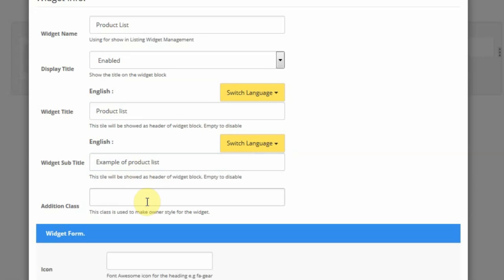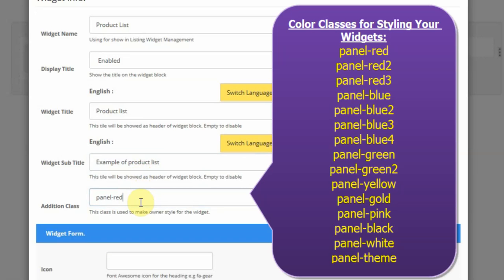Okay, and any class, I can say panel red here. You have different color classes to style your widgets, and we have different ones: panel red, panel blue, panel red 1, 2, panel red 3, panel green, panel gold, and panel pink, and so on and so forth. You can see them listed on the screen.